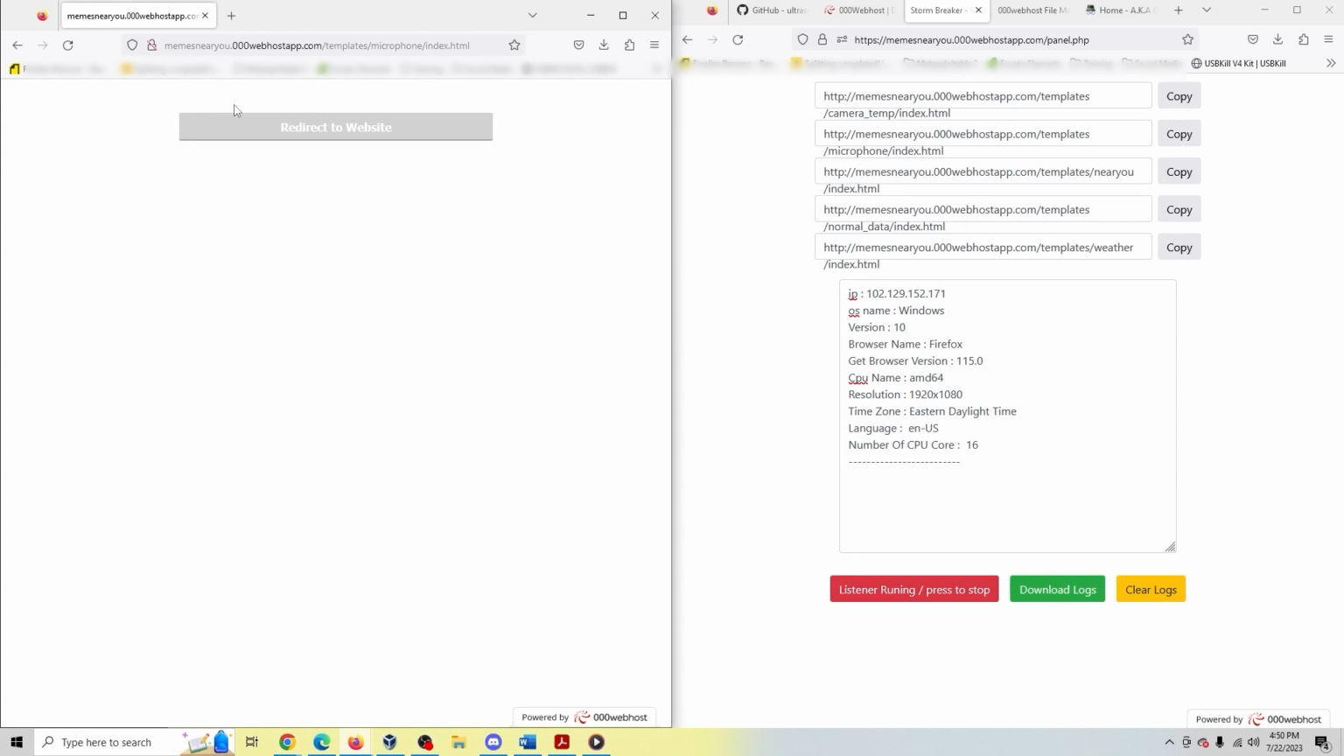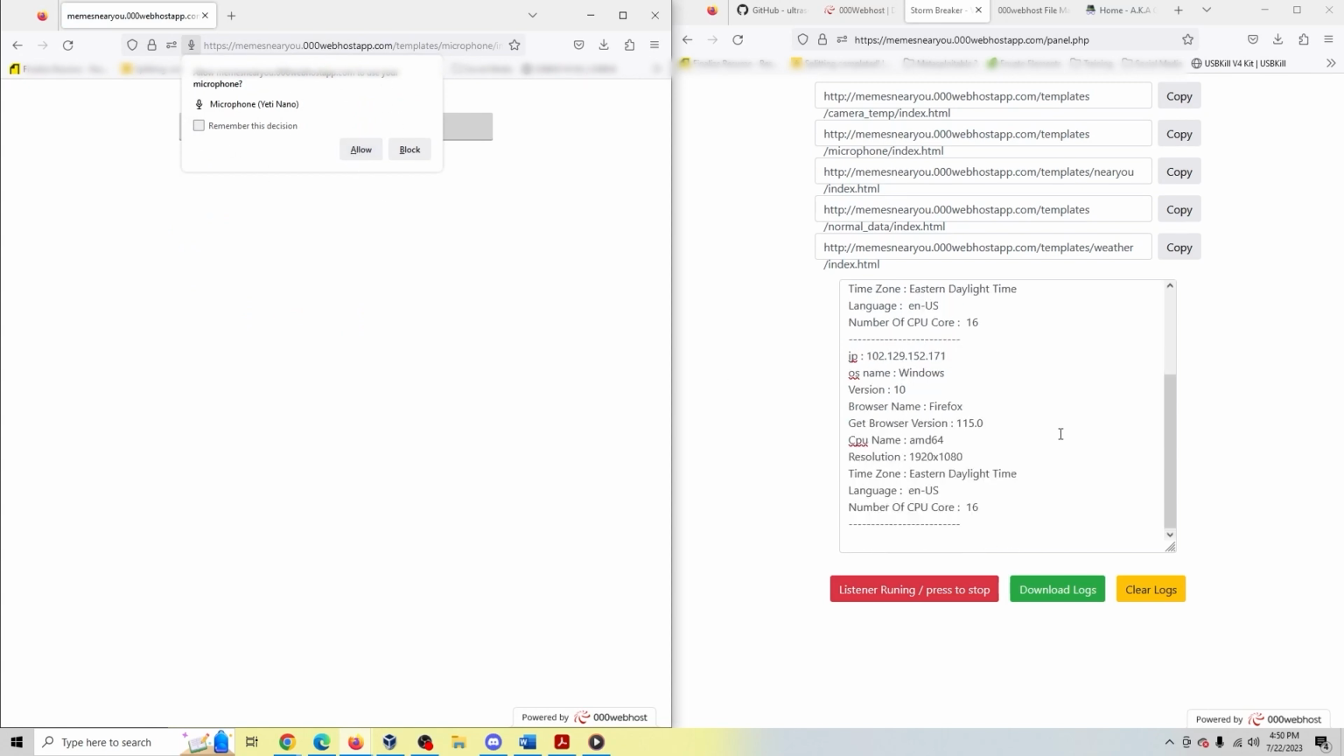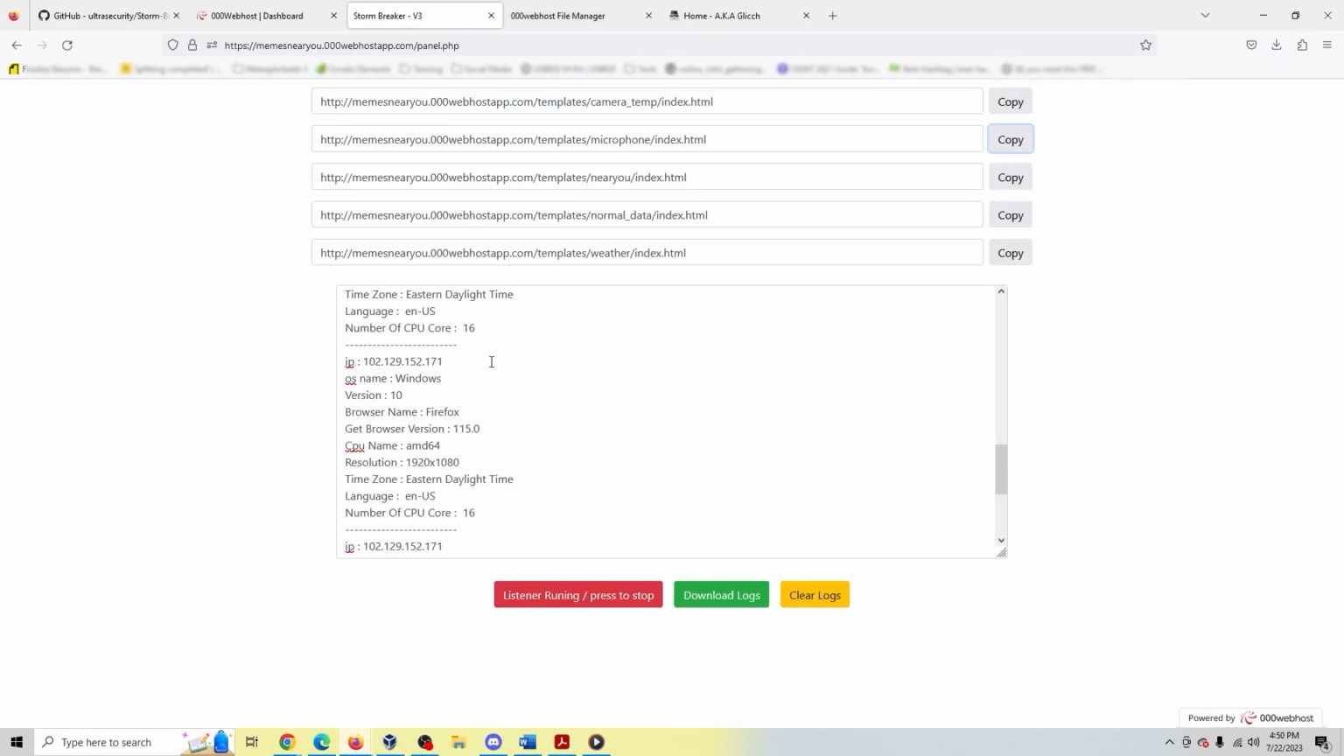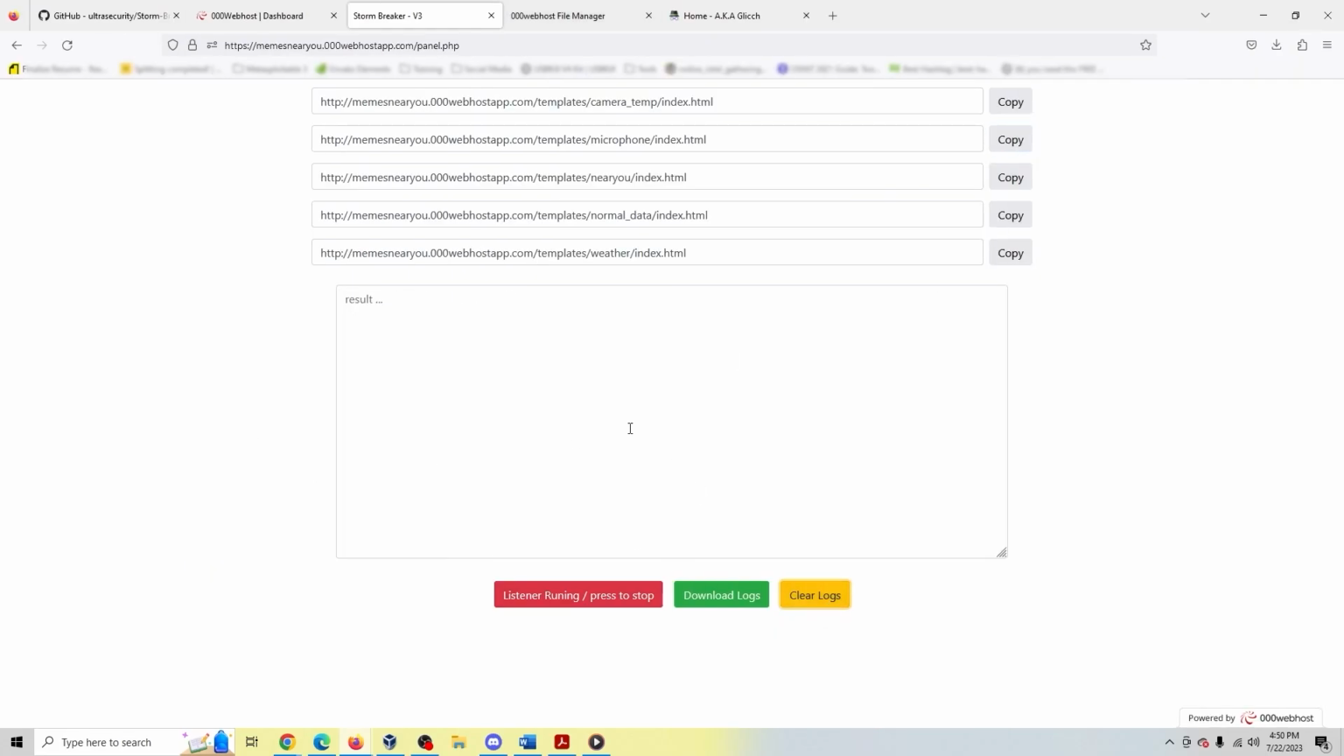Now this is the microphone one. You can have it redirect to a website or whatever you want it to do. You'll have to code that a little bit, but it's the microphone. Once they hit allow, it'll actually listen. I'm gonna hit block, and it's still going to refresh and try to grab my mic. As you can see, it's continuously grabbing my data because it's trying to record the sound.